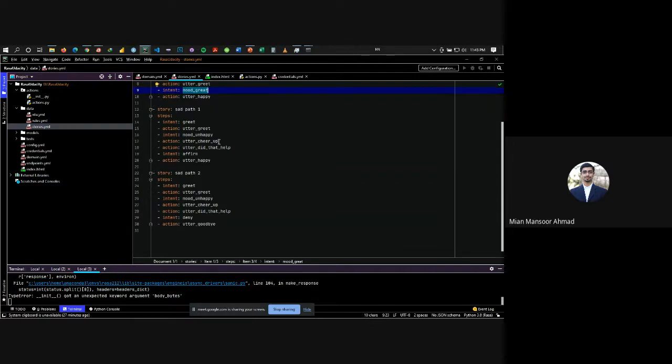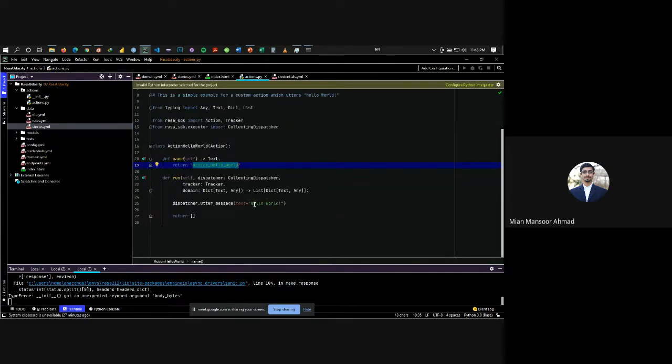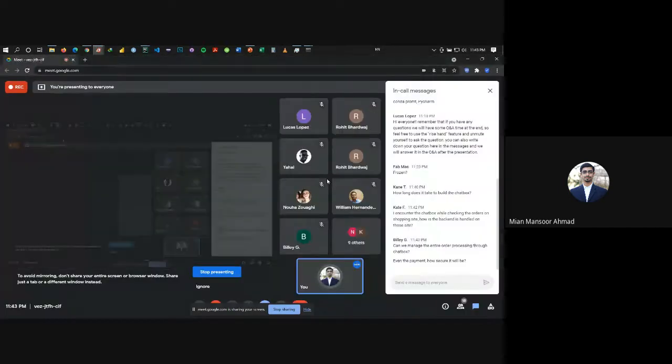So rather than greet, it will be action hello world. Or you can change the text to anything else, hello, whatever. So this is a very simple example of a custom action. If you want to learn how to use that kind of a backend, you would need to learn custom actions and definitely Python.